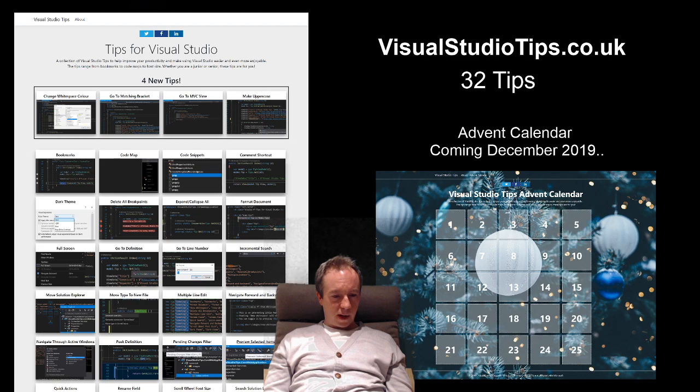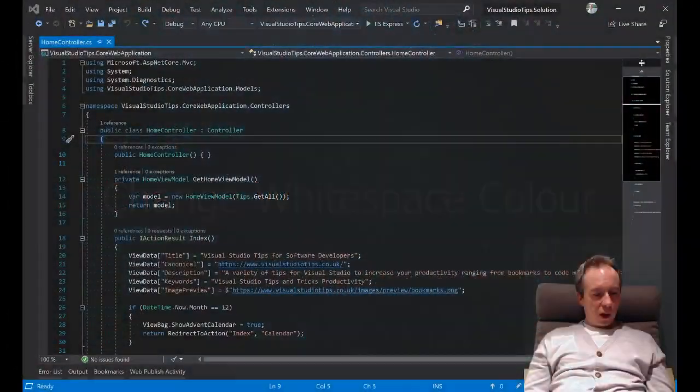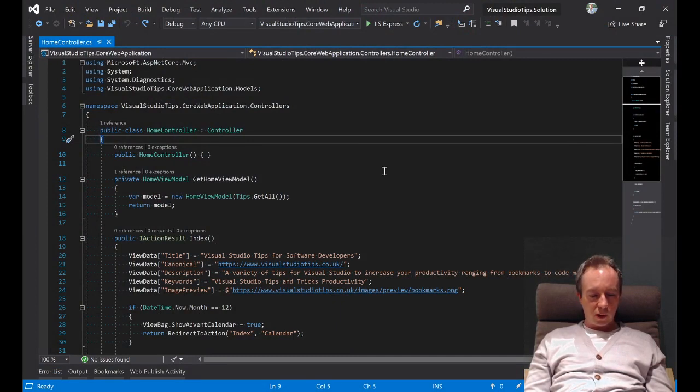Right, on to the first tip. Change white space colour. Now, previously we have shown how to toggle white space on and off. If you hate white space as much as me, it's pretty handy. However, the default colour in Visual Studio 2019, if you're in a dark theme, which I tend to work in most of the time, a lot of people do, is a really dark blue on black, which I'm going to toggle on and off now and see what you think.